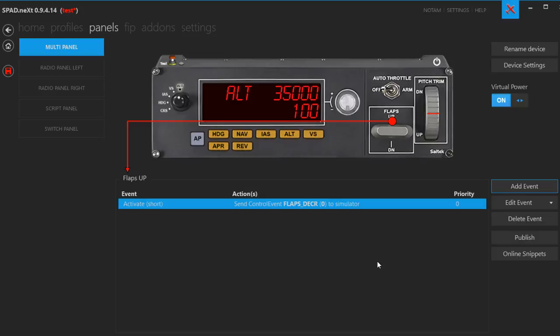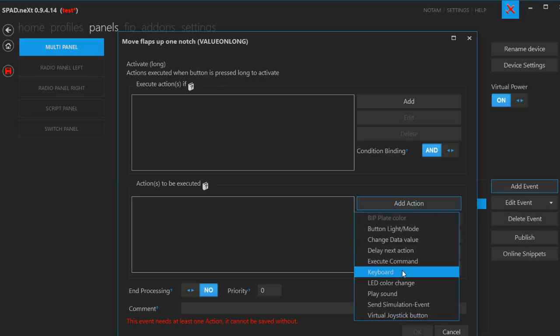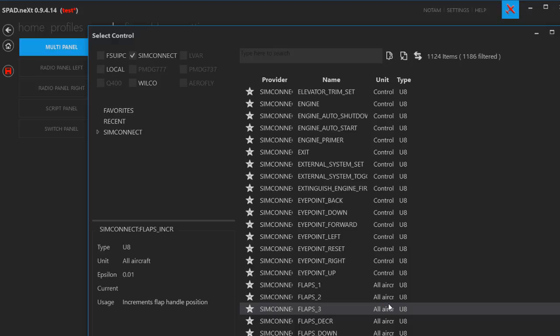Now, the other really cool thing here is you could do long clicks too. For example, if I just click the button really quick for down, see how it's going down really quick? Well, I can also hold down the button and have that do something completely different. So let's add event, and we're going to do a long this time. It's going to be a long press on the flaps up. And we'll do send simulation event, and let's pick something to do for a long press. Maybe we want the long press to switch the nav GPS button.